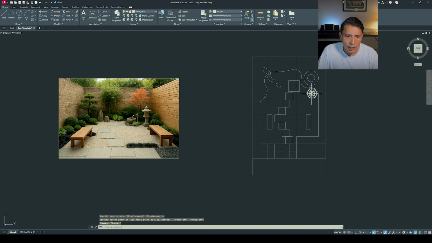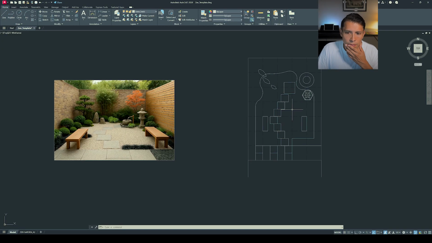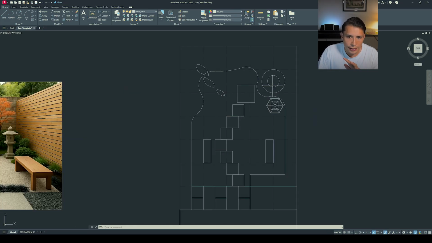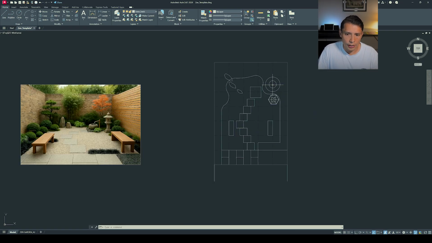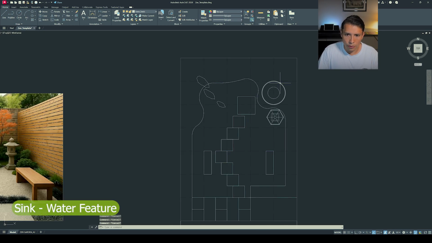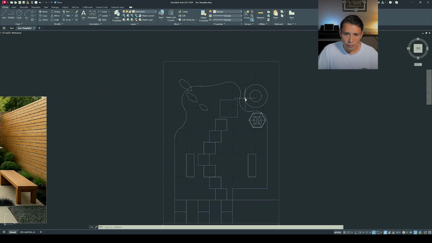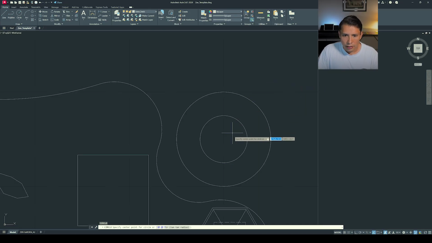Right, so we have the lantern, we have the bench, we have the water feature, we have the decorative stones, we have the paving. Before we jump into the planting, I'm gonna add just a little bit more detail to all of these features. I'm gonna start with the water feature. I'm gonna draw the sink where all the water drops from. For doing that, I'm gonna press circle again, and I'm going to turn on the snaps. I'm just here on this point as a reference.